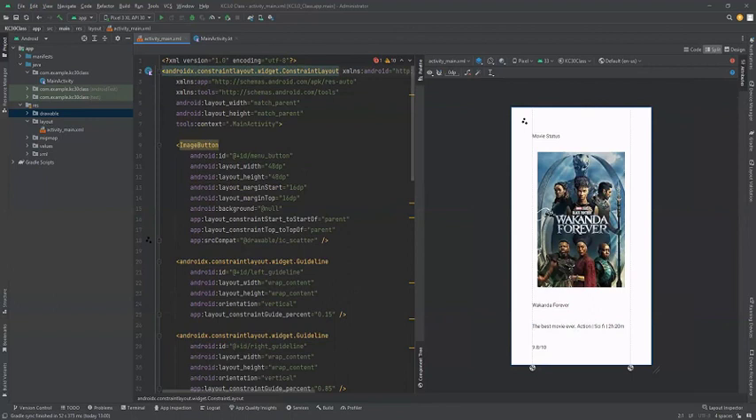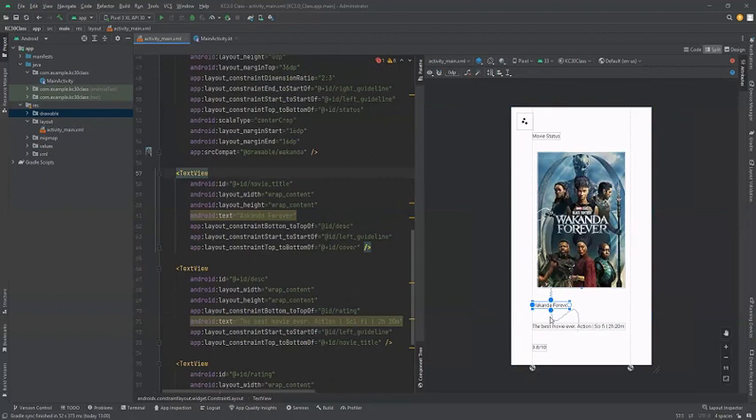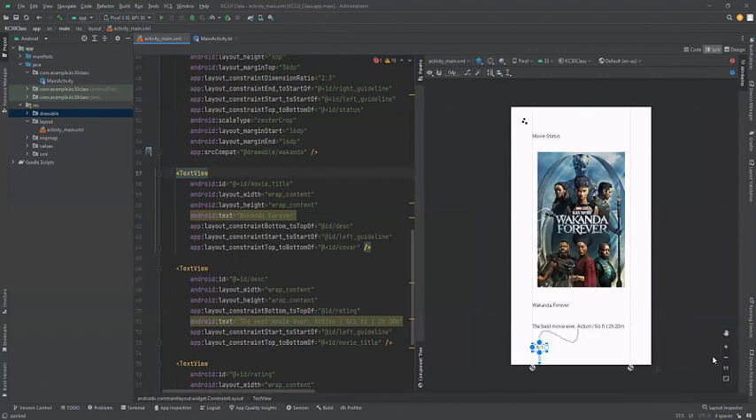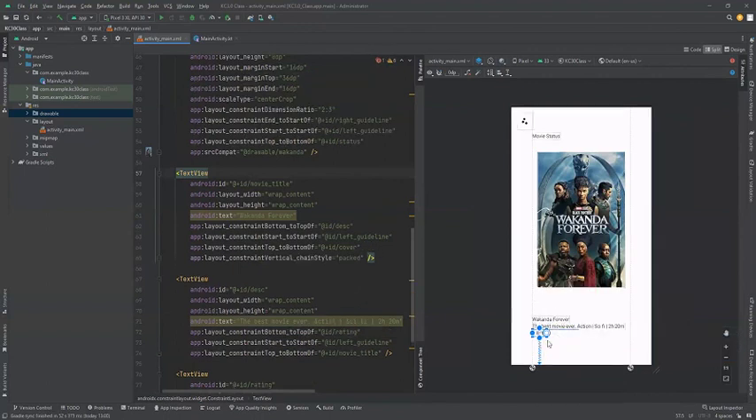Let's use a vertical chain. So just select this, and then select this. Right click, add helper. Okay, see your chain. So vertical chains, and I'm going to choose packed. You can see it's packed, so that's basically that.